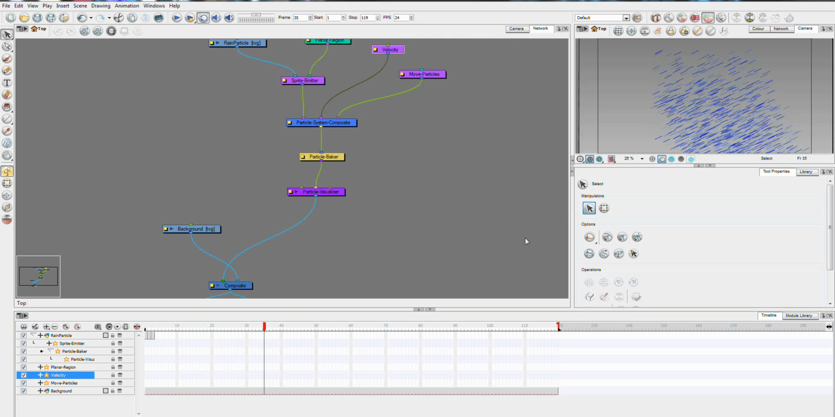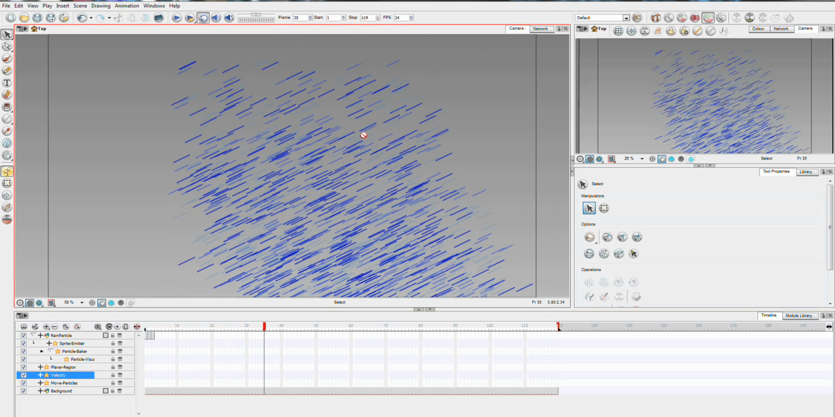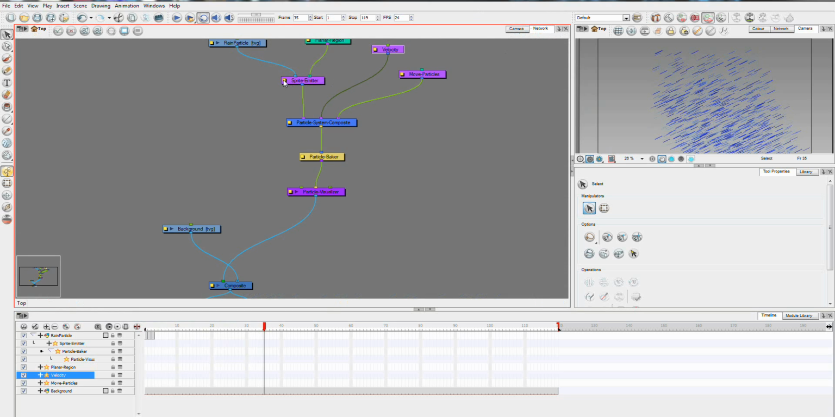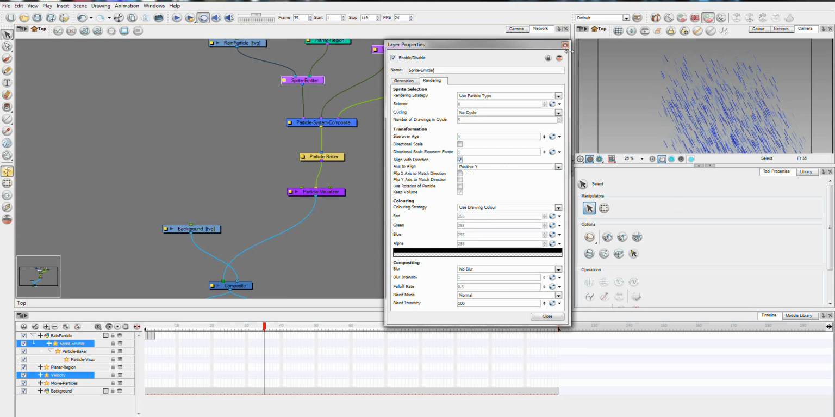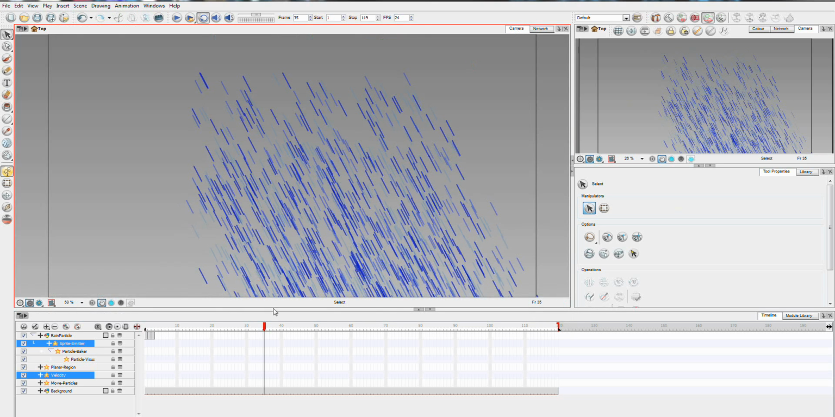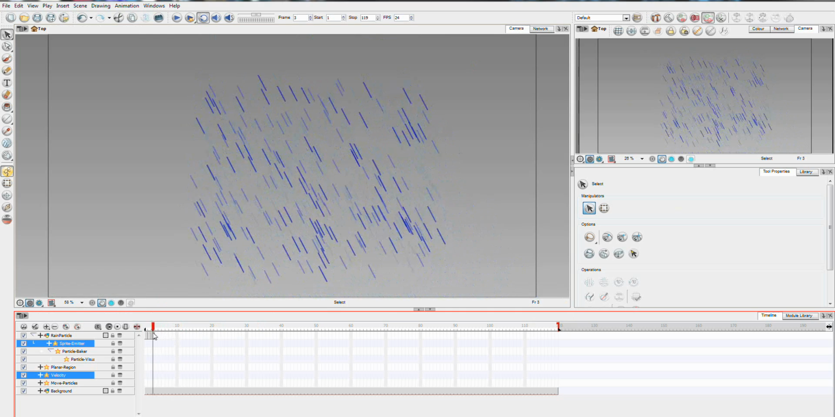But now you can see our big problem is our rain is just all pointing the wrong direction. So what we need to do is fix this. We go into our sprite emitter, our rendering settings, and we've got an align to axis. So let's align it to positive Y. And as you can see, we now have our rain in the right direction.